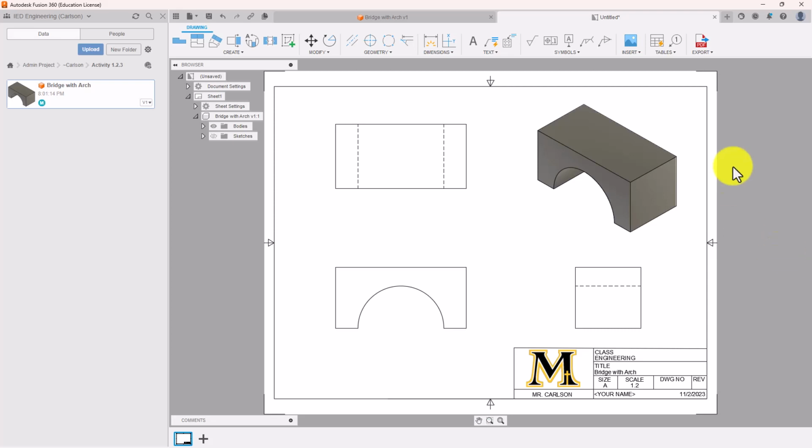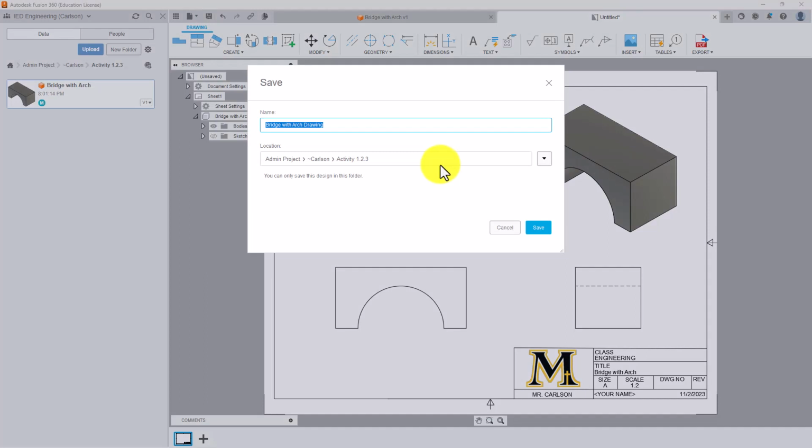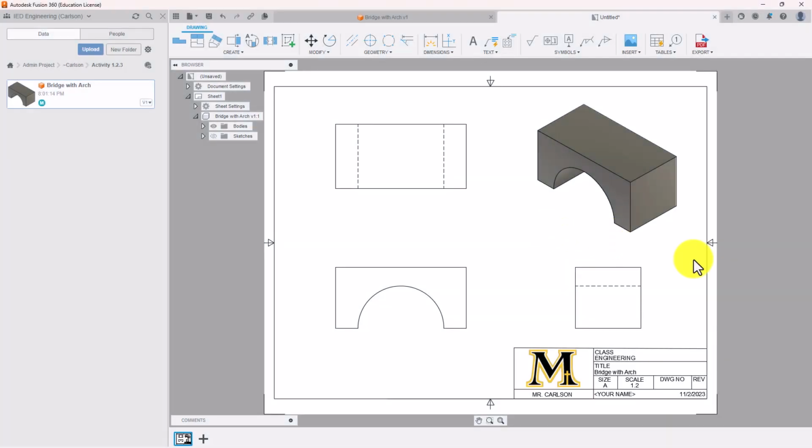The next step is very important because we need to save this. So click on the save icon and it will prompt us with a name and where to save it. I'm going to go ahead and save it in the current folder that we're in, and I'm going to accept the name that it's already given us, and I'm going to hit save. And there is our multi-view drawing.